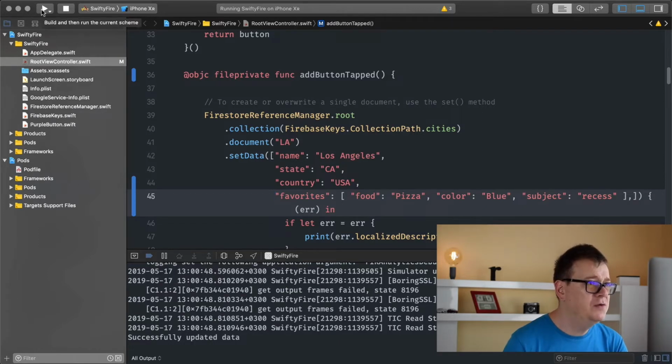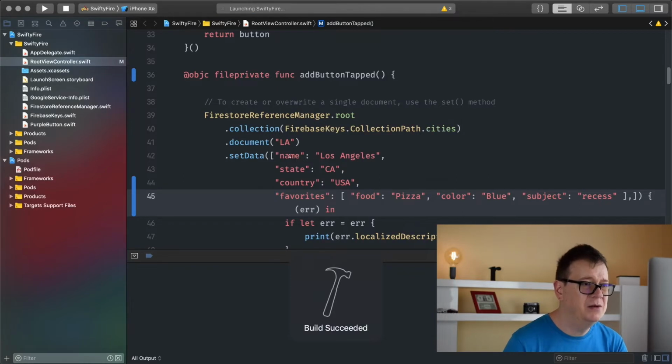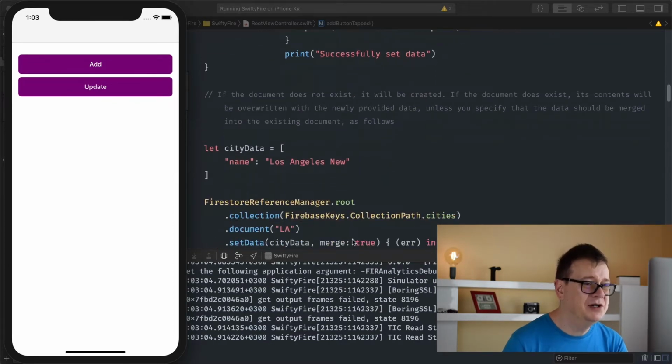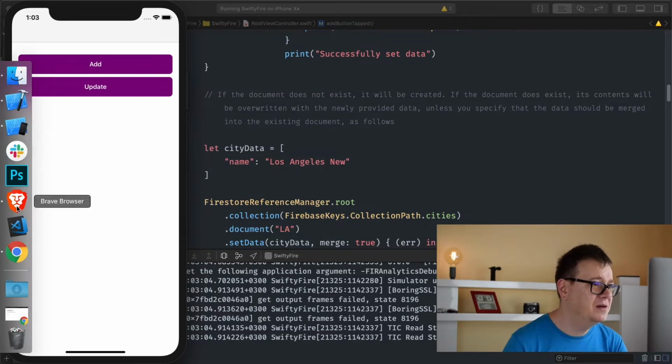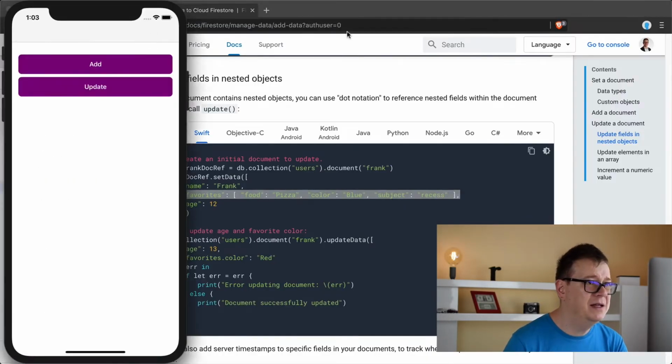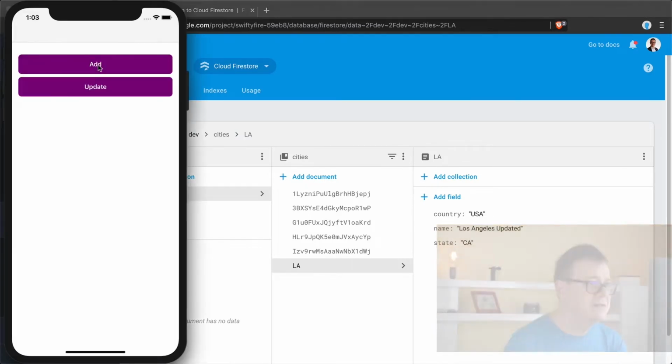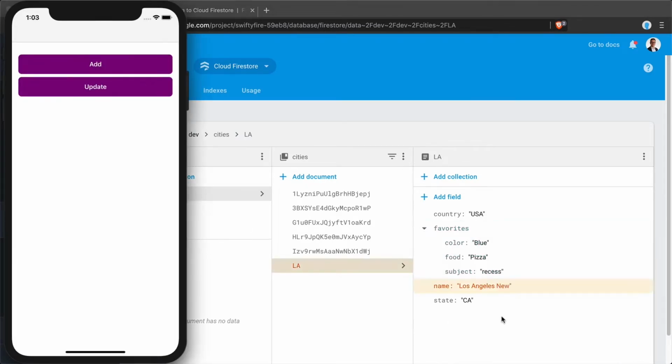So what we want to do first is go ahead and build and run and add this new value, and you will see that Los Angeles will be updated. And then because we already have this merge value, we will update it to Los Angeles new. So let's do that now, and let's take a look at the database in the meantime. So there we go. Let's go to the simulator. First of all, let's add this new data. And as you can see here, we have our favorites, and the name has been updated to Los Angeles new.